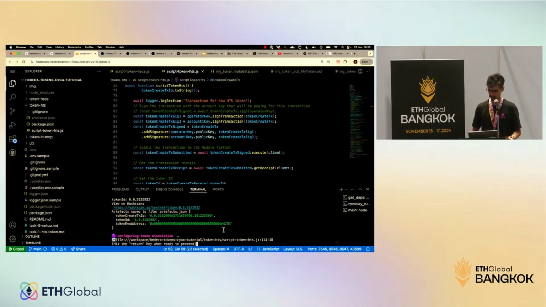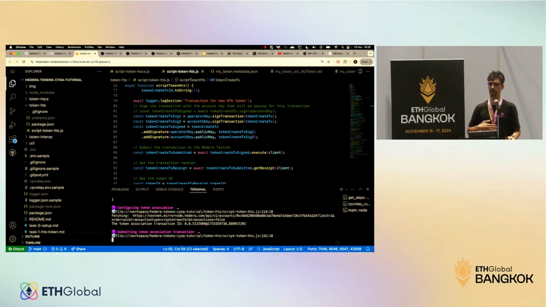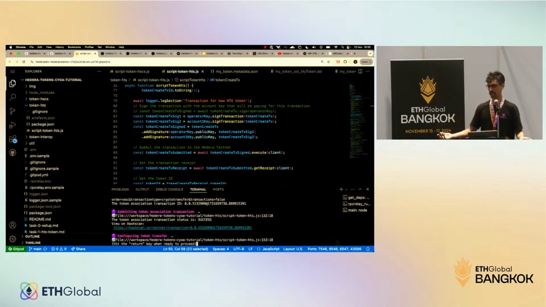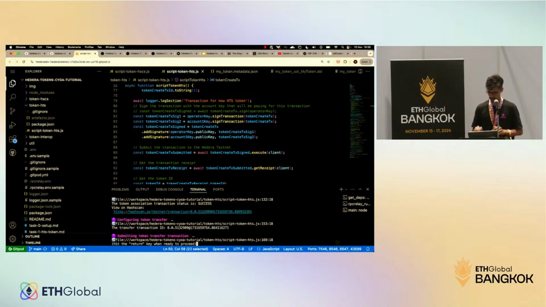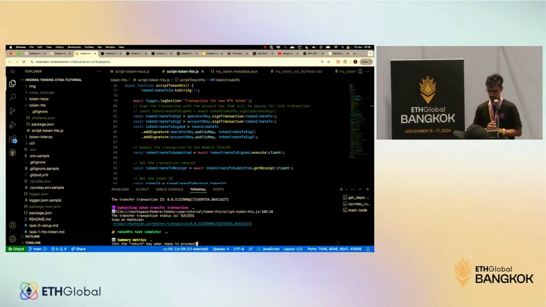Now we're going to do something called token association. This is just an additional step. You can't just transfer an HTS token to any random address. It has to allow it to be transferred to it. So that's a bit different from ERC20 tokens, which don't require that whitelist. All right, so we'll submit the token transaction. Okay, so now we've transferred the token as well.